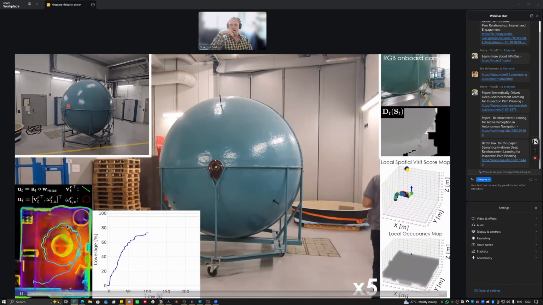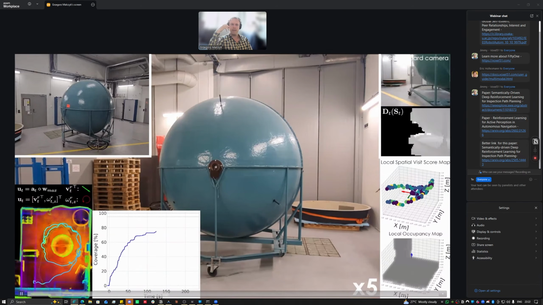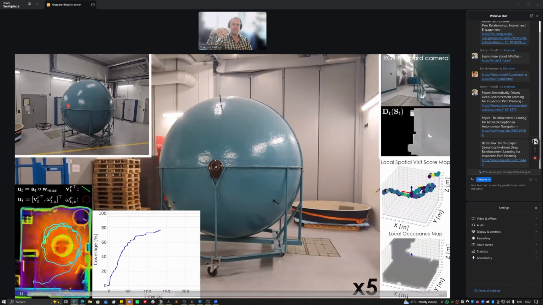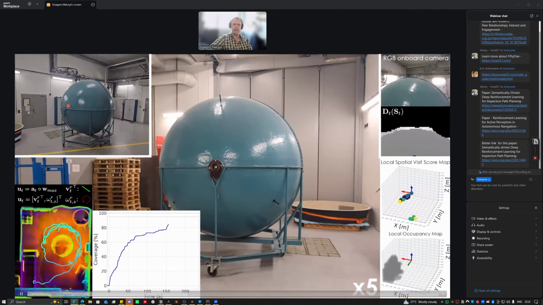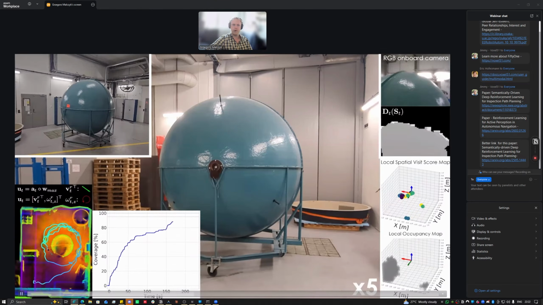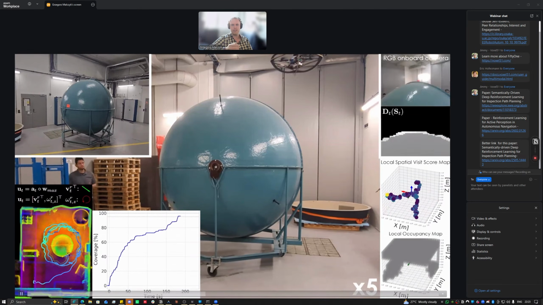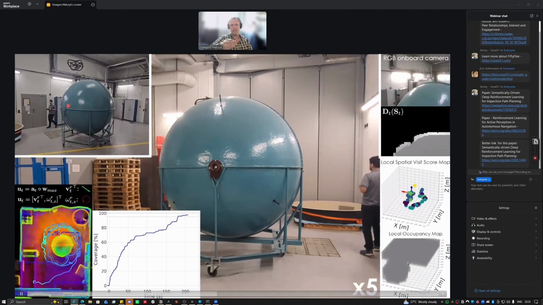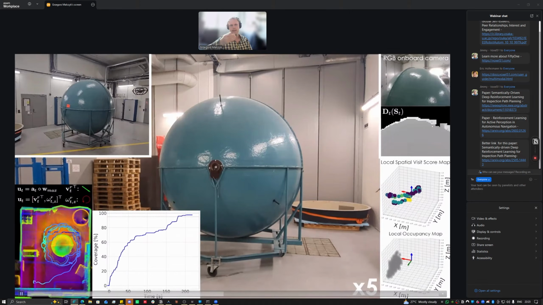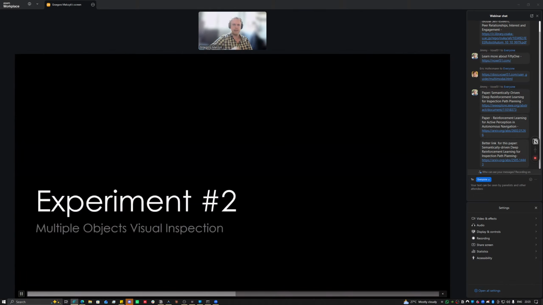What is, again, worth mentioning, everything is processed on board without any information of the environment beforehand. So all the map that you see also in the left bottom corner is an online map built alongside the mission. Once the drone finishes the coverage, we exceed the time threshold, and then we proceed to the next mission.